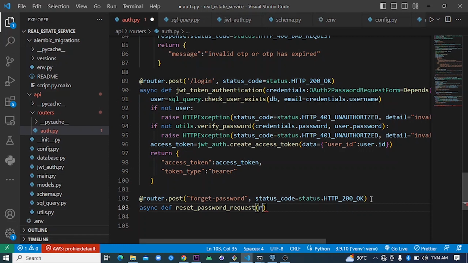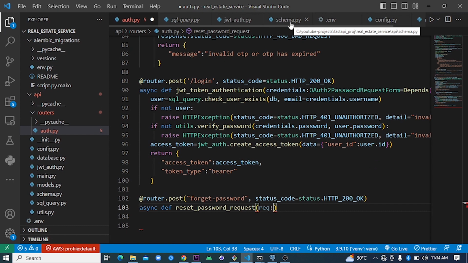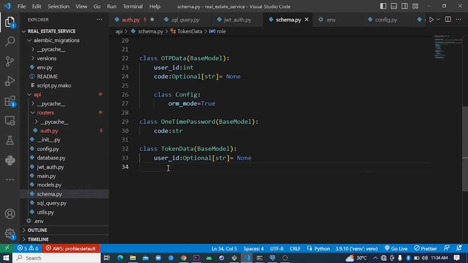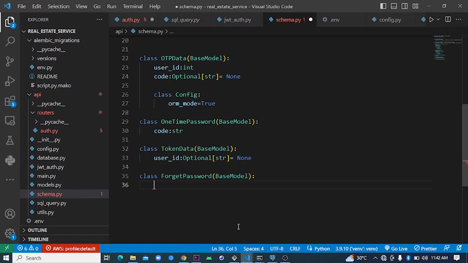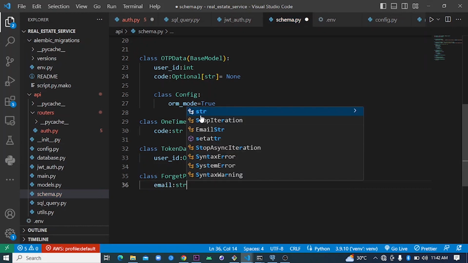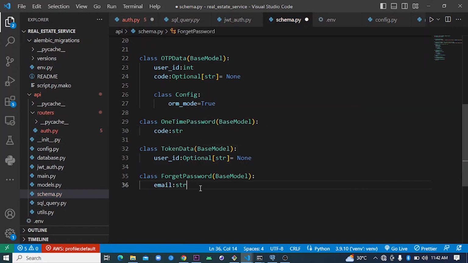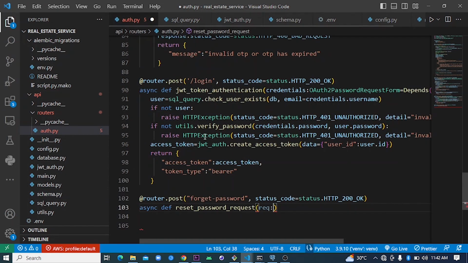I'm going to call that forget password. So we're going to say schema.forget_password_reset. I've not created that, so let's just create that now. Let's go over to our schema. In here, we'll create a class. We'll call it ForgetPassword. In here, we simply say email. All right, so that's all we want for this. We can save this and head back to our auth file.